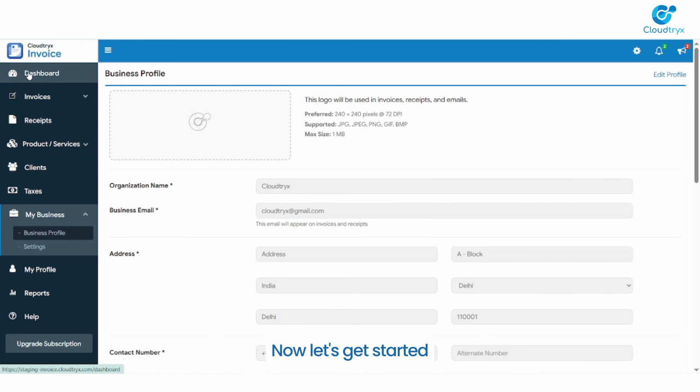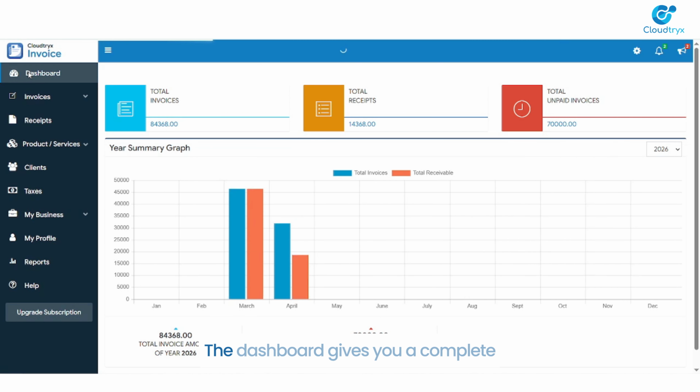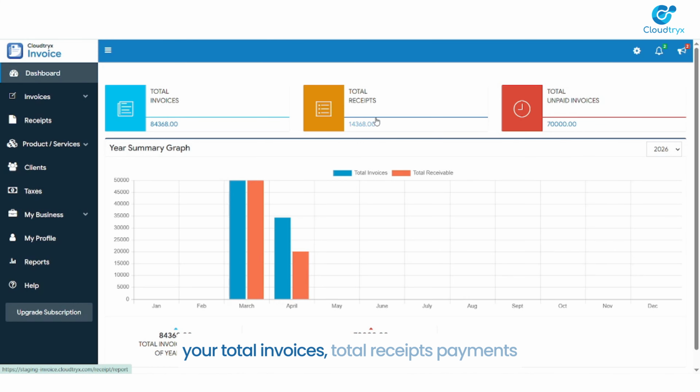Now, let's get started with the dashboard. The dashboard gives you a complete overview of your business. Here, you can easily track your total invoices, total received payments, and unpaid invoices. This helps you quickly understand your business performance, how much you've earned, how much is pending, and your overall receivables.